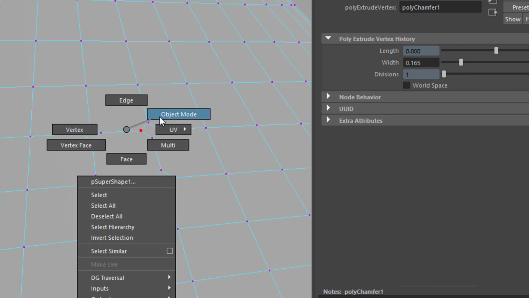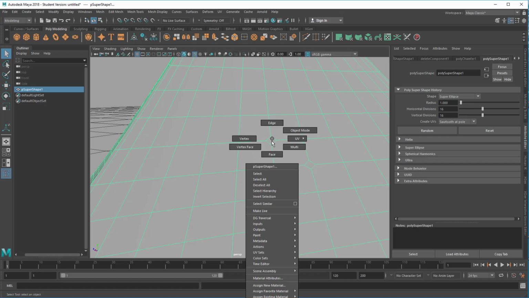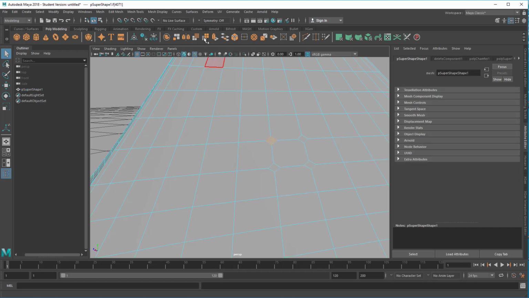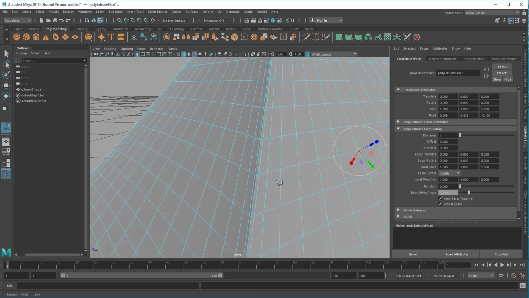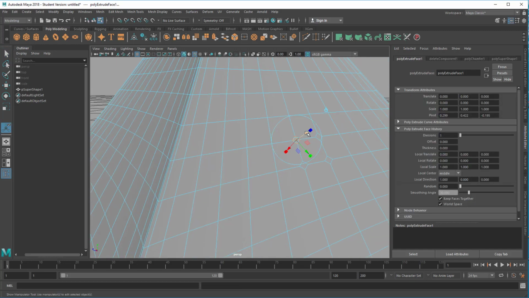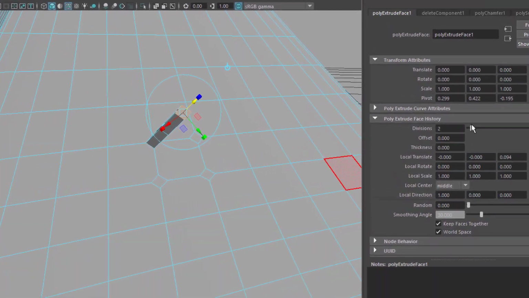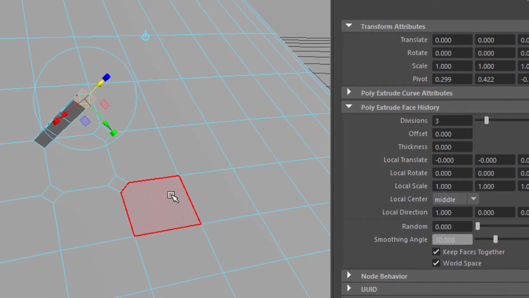Now, right mouse click. We select a face, that face for example, and we go to Extrude. And we extrude that face out, like this. Maybe further out, like this. Can always change this later and add another subdivision, like 3.